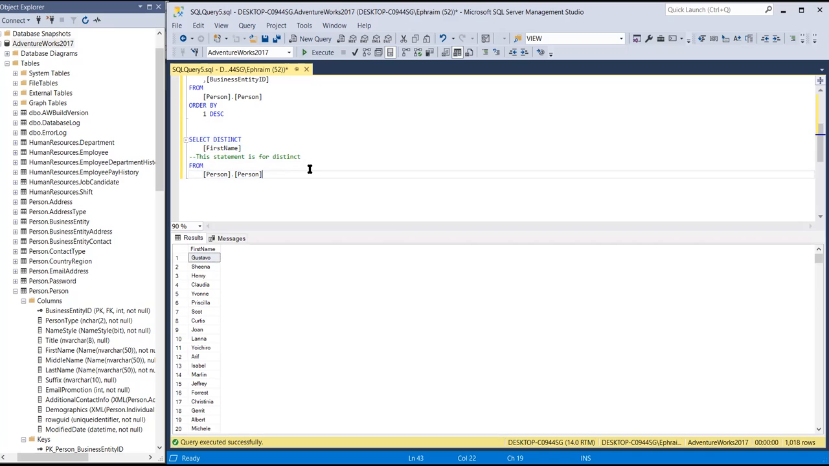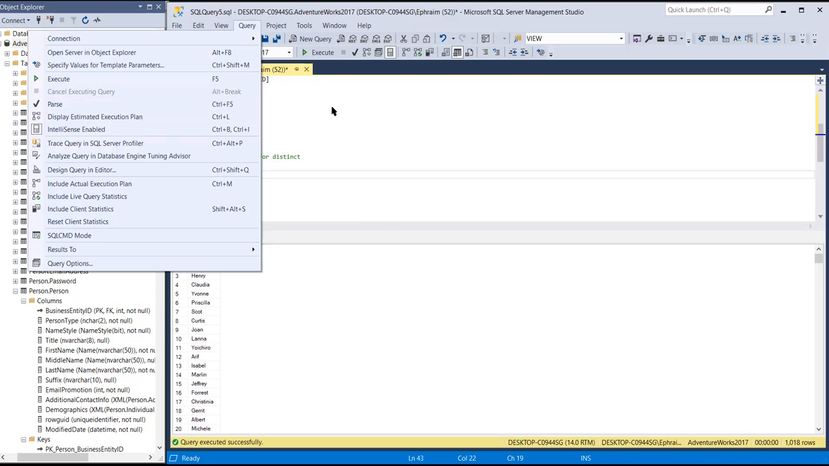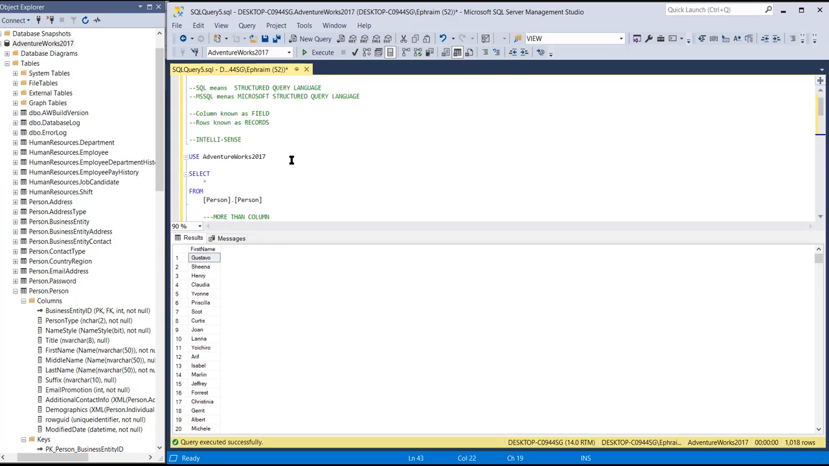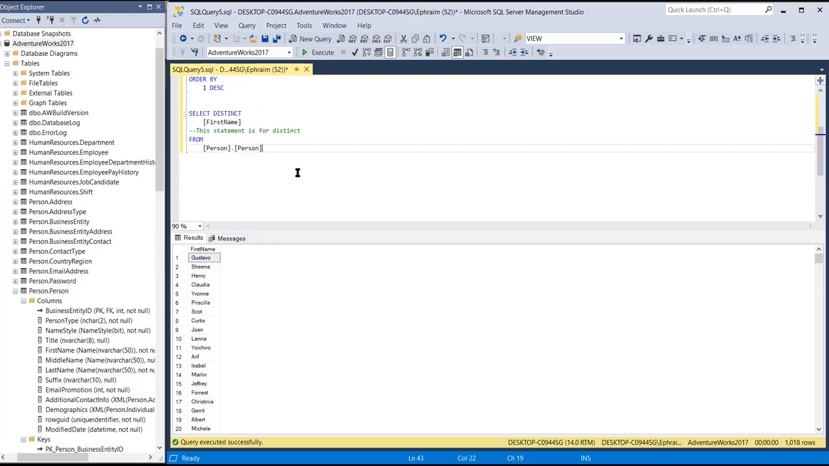I have walked you through how to make a comment, how to duplicate a statement, how to make IntelliSense work, and how to enable and disable parts of the query. Now I'm going to show you how to save your data, how to save everything you have done in the query.